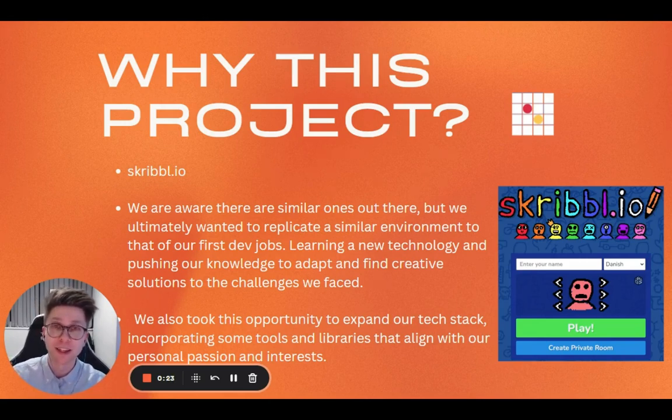And we really like the online aspect of the game. So we wanted to replicate that and create our own unique tic-tac-toe game. And we're very aware that there are similar ones out there already, but we ultimately wanted to replicate a similar environment to that of our first dev jobs, learning a new technology and pushing our knowledge to adapt and find creative solutions to the challenges we faced.